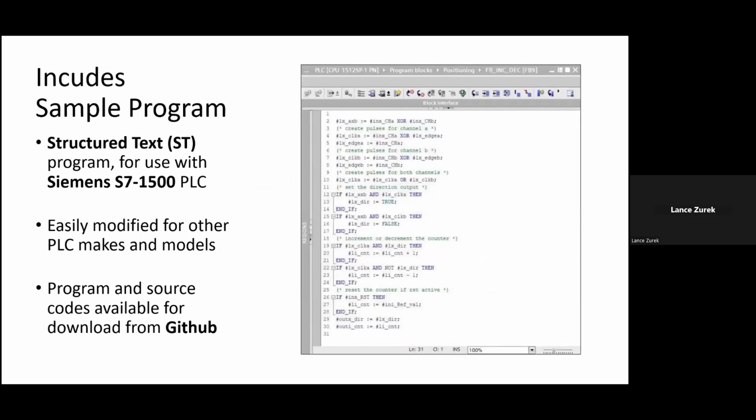Finally, one of the most important new features. Unlike any of the previous 24-volt models that we've looked at today, the new 24-volt Training Factory Industry 4.0 model also includes access to a sample program. This program is first off in structured text format. It was created based upon a Siemens S7 1500 PLC, and this program is available for download on GitHub.